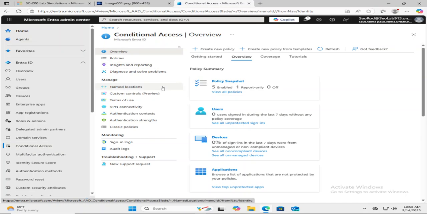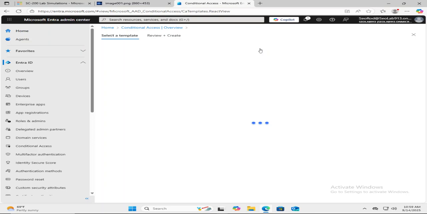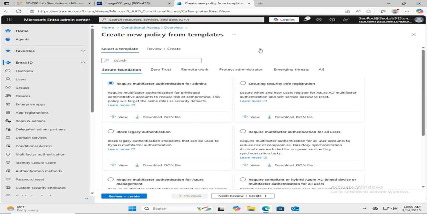I'm not going to talk in detail about some of it, there's a lot of stuff in conditional access. I have created multiple videos and demos talking about this, and I will continue because conditional access, as we have said before, is at the heart of zero trust with Microsoft. But what we are going to do is create a new policy from templates.